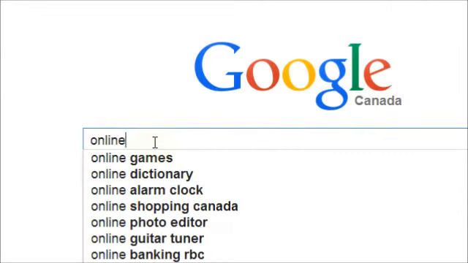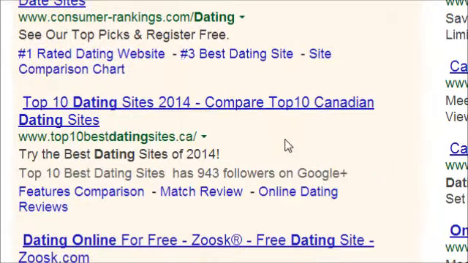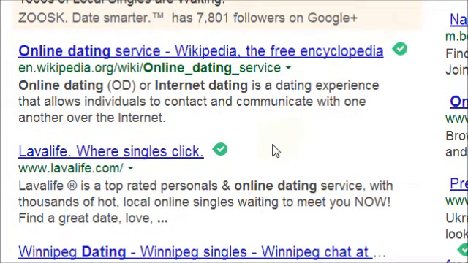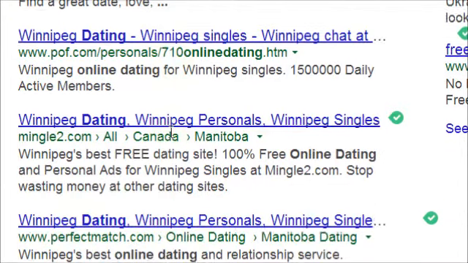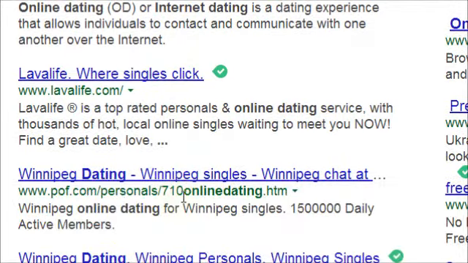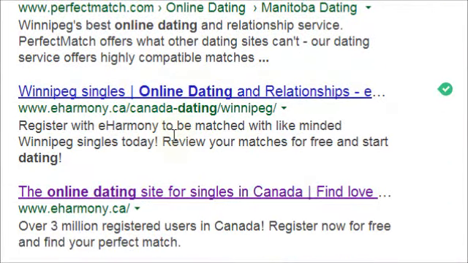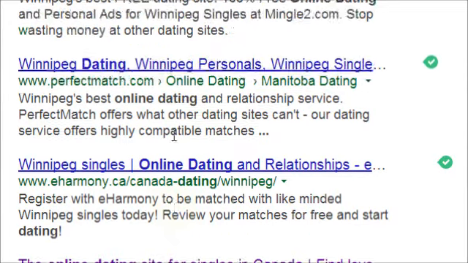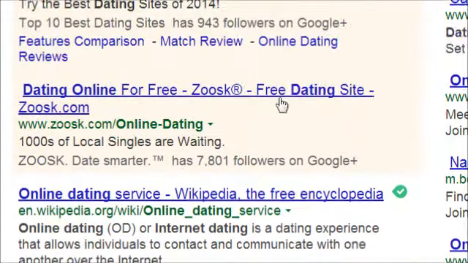If I went into Google and I typed in online dating, and the results that I get, you scroll down here, you can see that essentially the top results are mostly the corporate, Lava Life, Wikipedia, essentially the bigger names. And basically Google decides through their own algorithm which pages show up on the first page when you type in particular keywords.